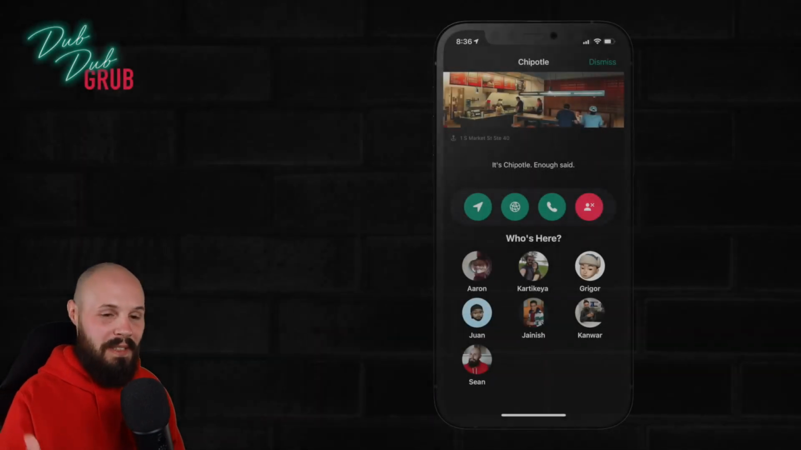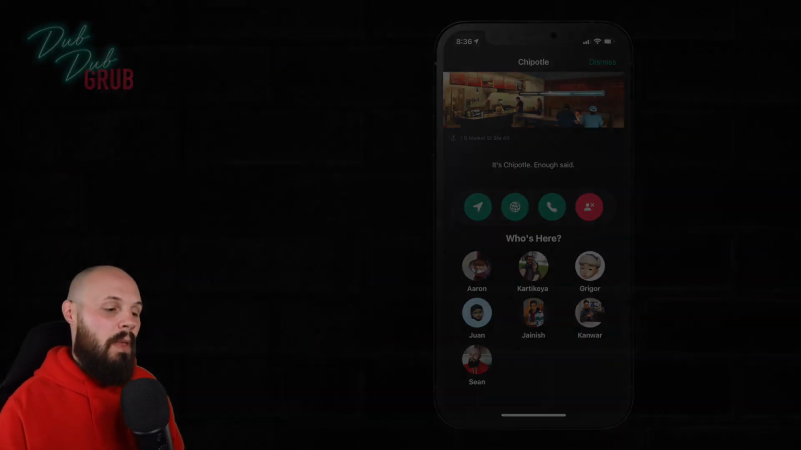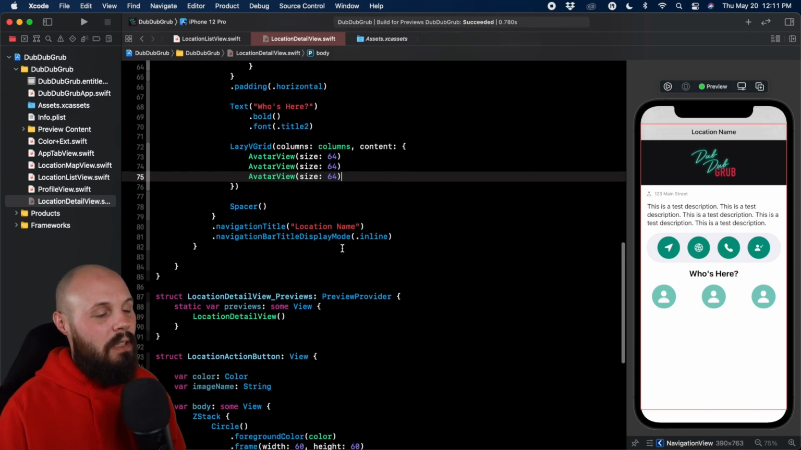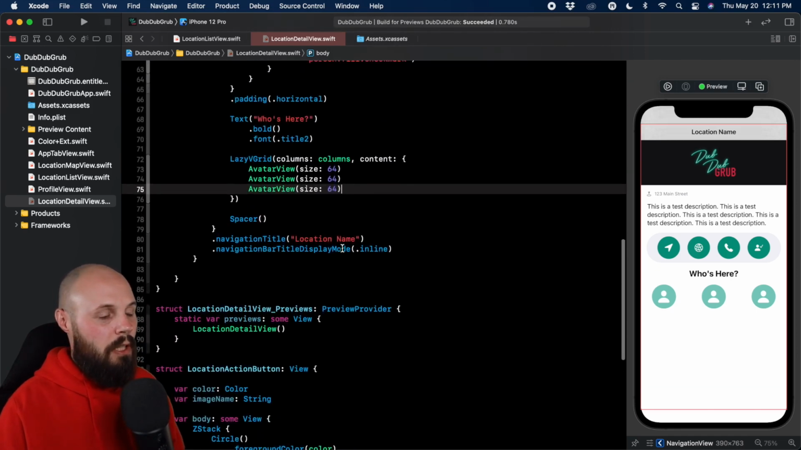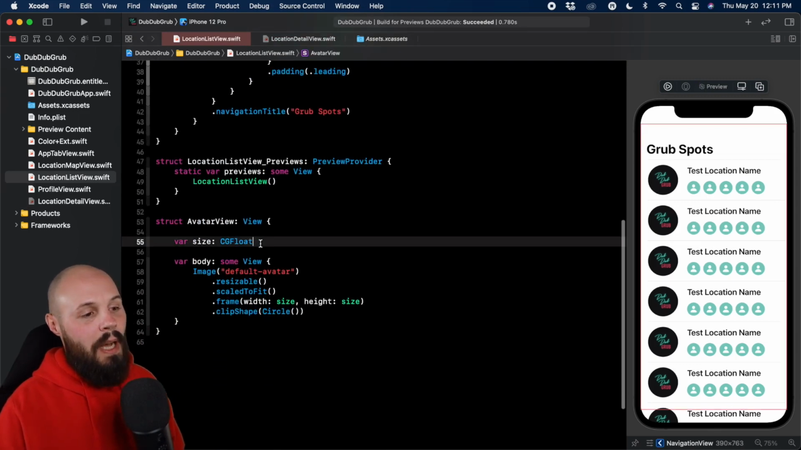But pulling up the design, I forgot something, right? We got the first name underneath it, right? It's not just a picture, it's the first name. So we may come back and refactor this later. I'm going to create a separate view here. So if I go back to the location list view, right, you can imagine we could pass in a name.